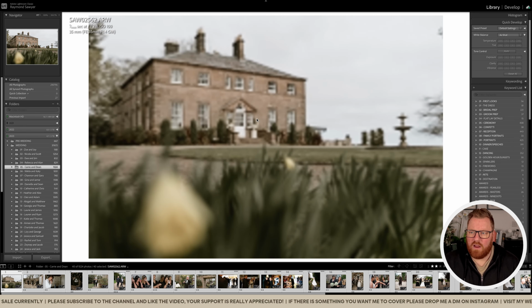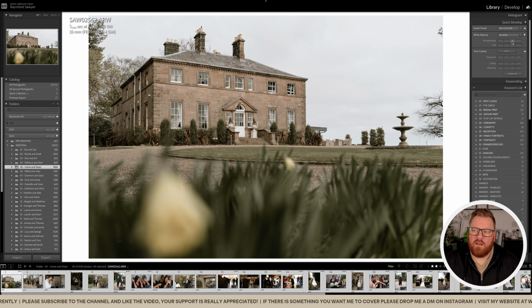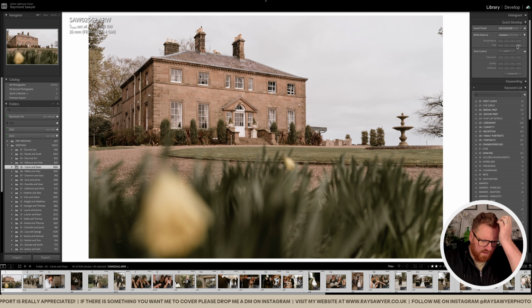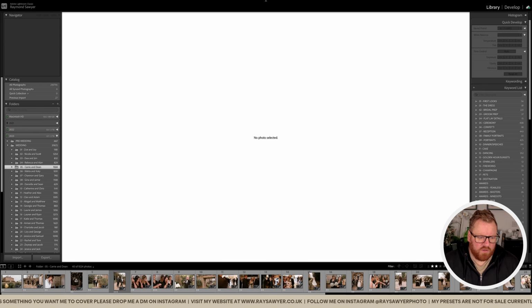Going to go back out to the library module and add in the temperature, so 1, 2, add in the tint, 1, 2, and add in a double tint. This wedding was shot in, I think, autumn or winter, so sometimes it's more of the blue time of year. I might add a bit more temperature, but this is a good start, so we'll use that.